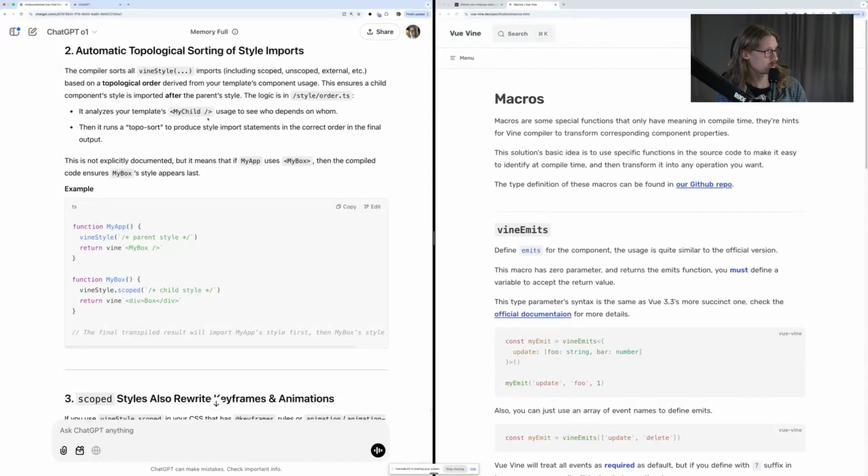Automatic topological sorting of style imports. Okay, what does that mean? So it's going to sort your style imports. Okay, so yeah, it's making sure that the styling is imported in the correct way.